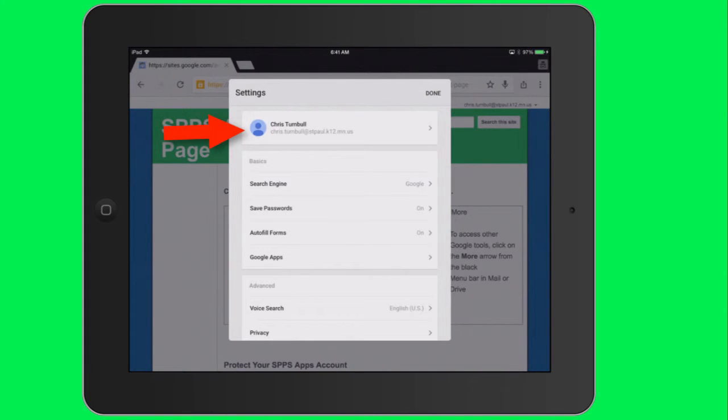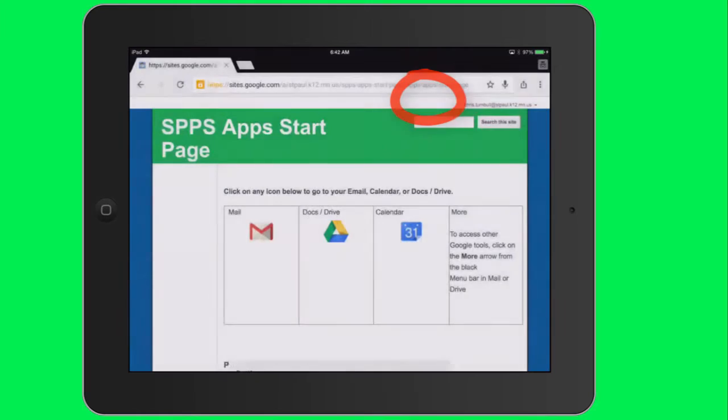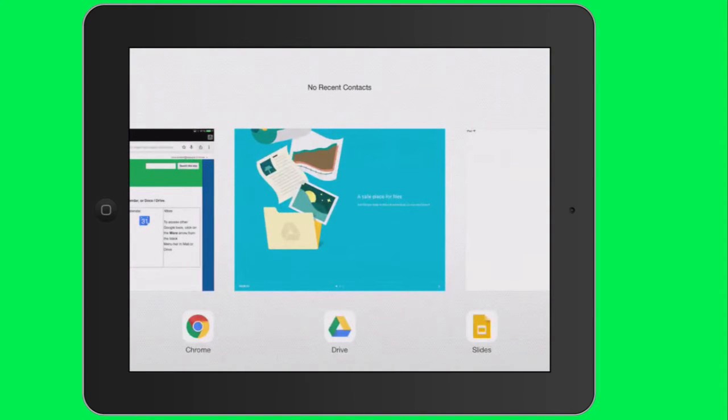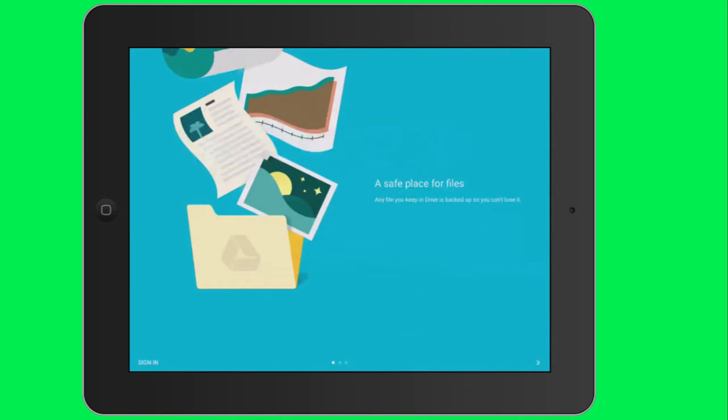Alright, now at this point we can see our name here in our full stpaul.k12.mn.us address. So we know we're synced now. We're not only signed in to that web page, but we're also synced in our app with our username and password. So let's tap on Done up there at the top right. And now we can tap our home button or four-finger swipe. We're going to go and find the Drive app. So if that's still open for you, you can tap on it. Otherwise, go ahead and tap on the Drive app to start it up.